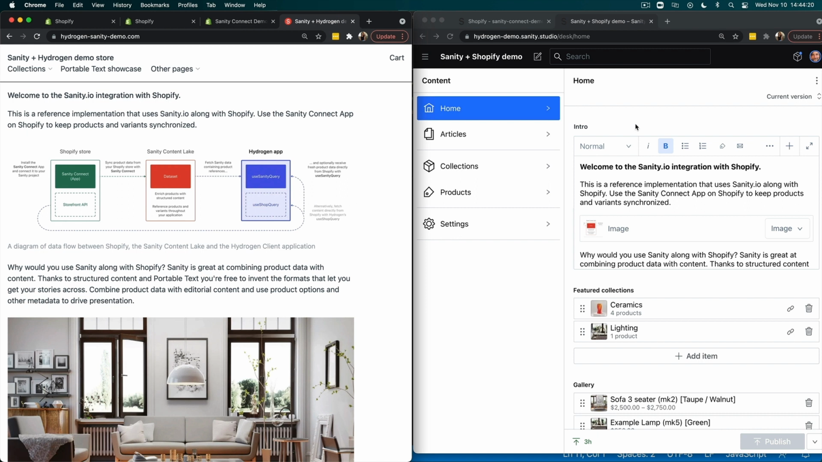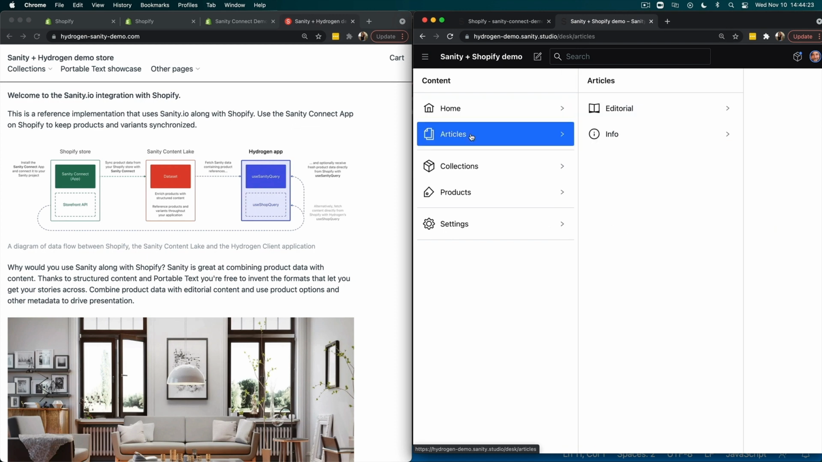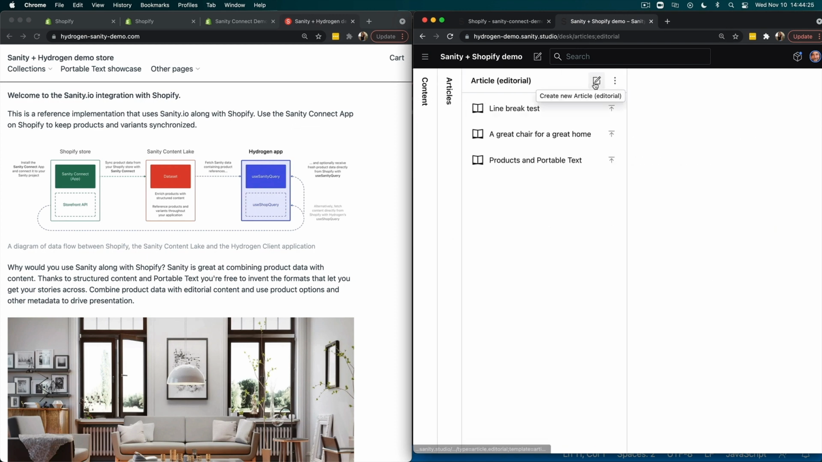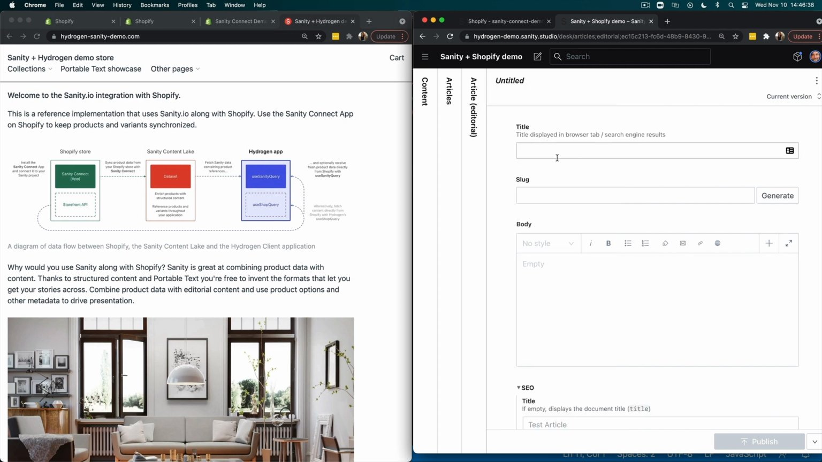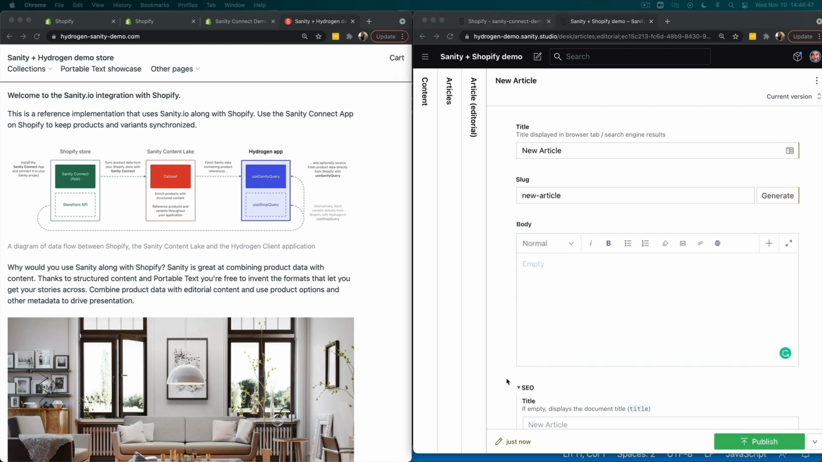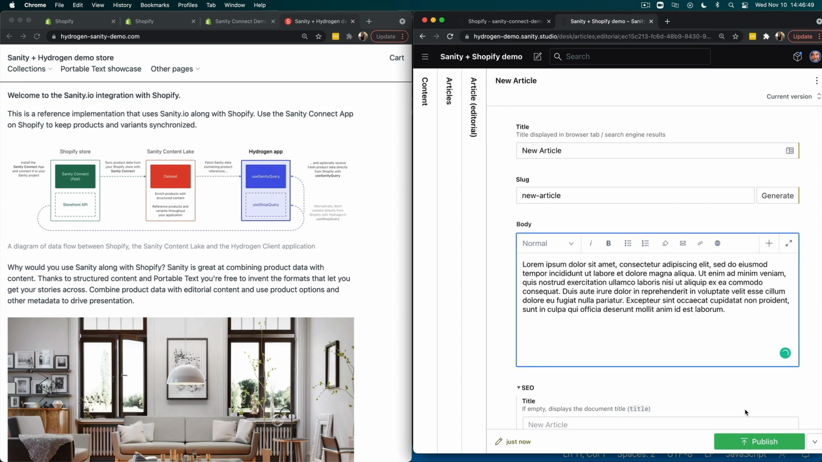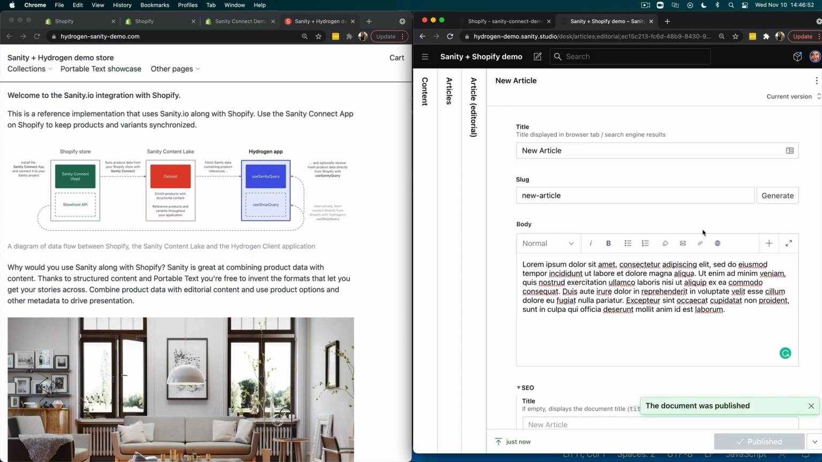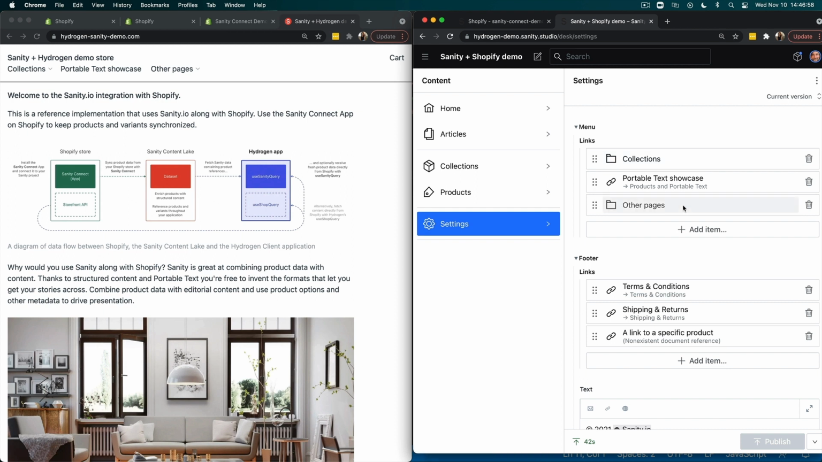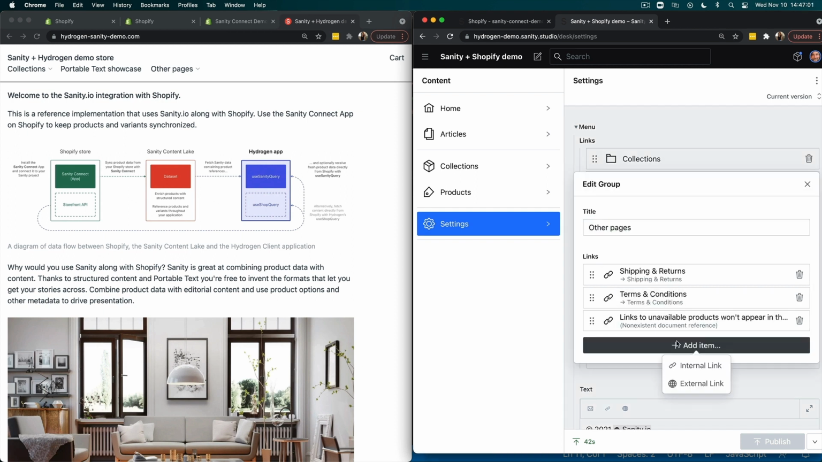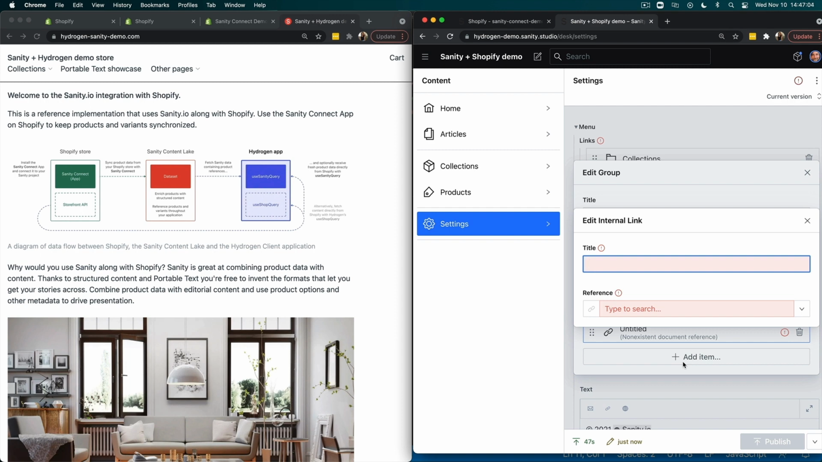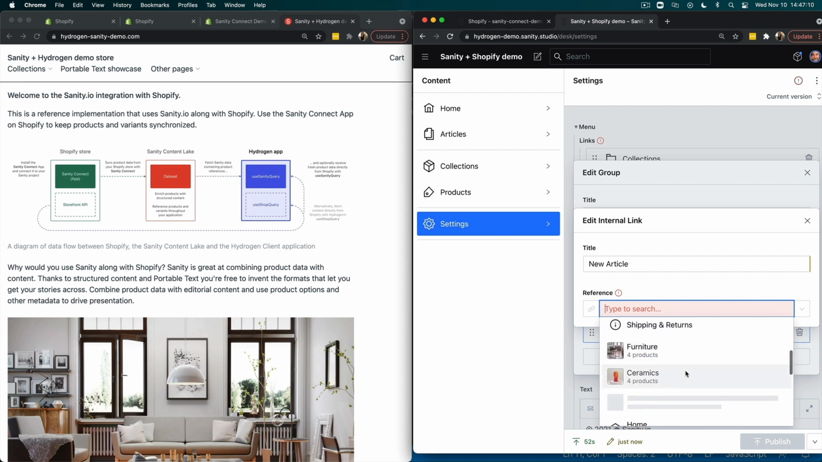So I'm going to go to products. No, let's go to articles. We'll do editorial and let's create a new one. All right, so let's name this new article and we'll do generate. And let's just copy in some text and then we'll leave the rest how it is and we'll hit publish. Now, in order to see that on my front end side, the way we have it set up is I'm going to add it to my other pages drop down in my menu. I'm going to do an internal link and we'll do new article. You can name it whatever you want, but it's going to reference this new article.